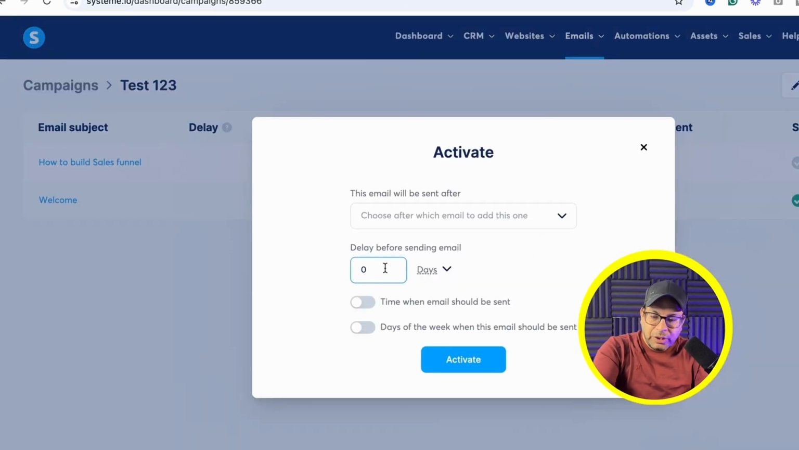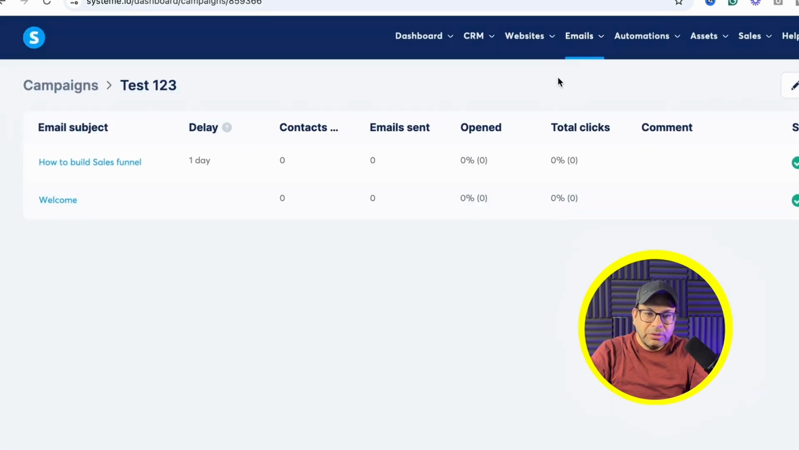And then you can say one day after this, and you can just say you want the weekdays, weekend. You can also use that and activate. So that's good. And this is the way you can keep on creating the email campaign. Send them 6, 7 campaigns throughout, and that will help them get started with System.io.